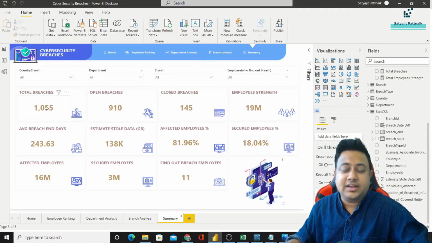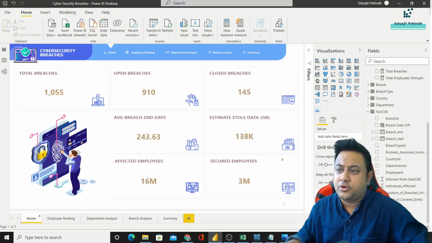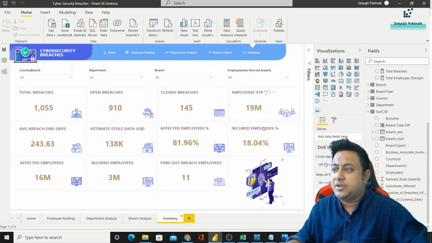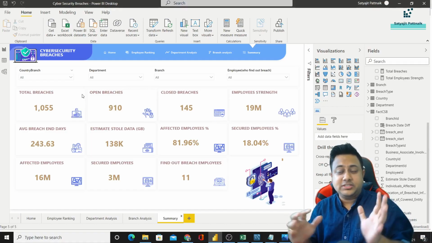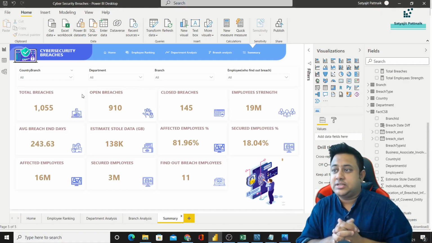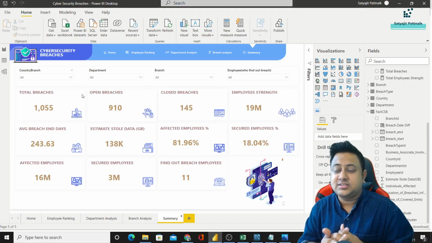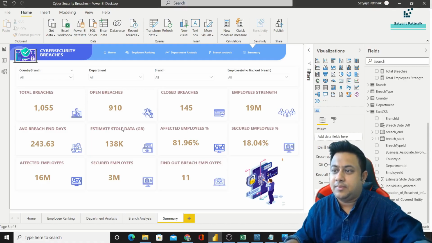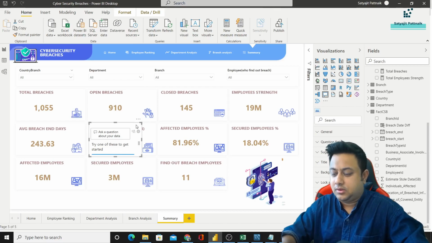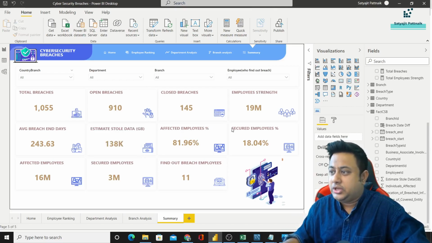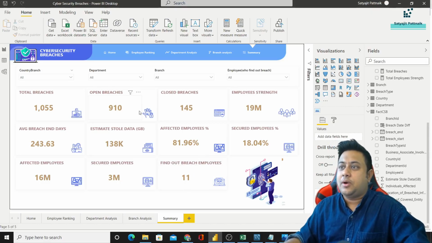Again, this is summarized data which talks about most of the things that are already part of the home page, but I have given more details here. Total breaches 1055, open breaches, closed breaches, employee strength, average breach end days, estimated stolen data, my bad. Affected employees, secured employees. So 3 million secured employees, and breached employees 11. So this is all about the dashboard.